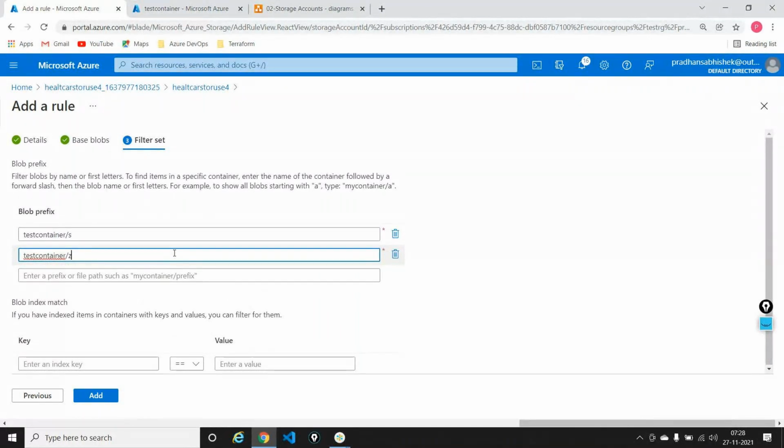How many prefixes can you add in that way? 10 prefixes. In each rule, you can add about 10 prefixes. What is the maximum number of rules per storage account that you can add? 100. 100 rules, with 10 prefixes in each rule, is what you can add here. And whenever you add these rules, they will take about 48 hours to come into action.